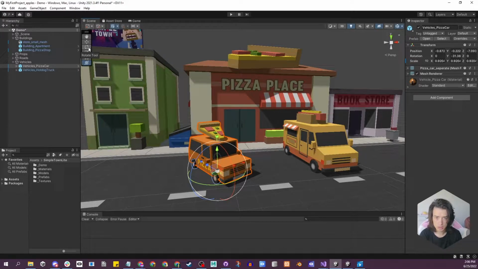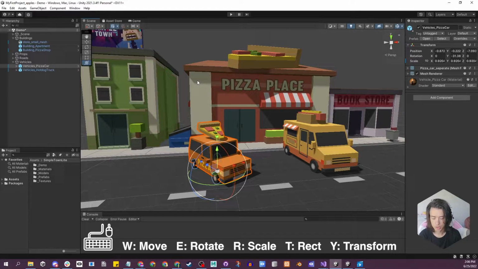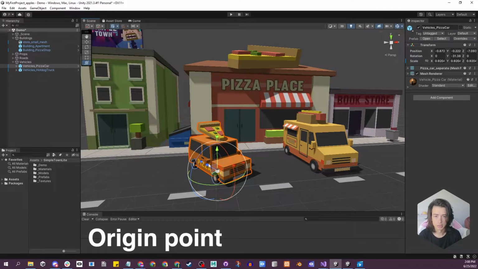The hotkeys, when it comes to navigation within the scene view, generally go W-E-R-T-Y. W for translate, E for rotate, R for scale, T for rectangle tool, and the Y is for the overall transform tool. Now notice that the origin point is where everything is rotating around or translating from.